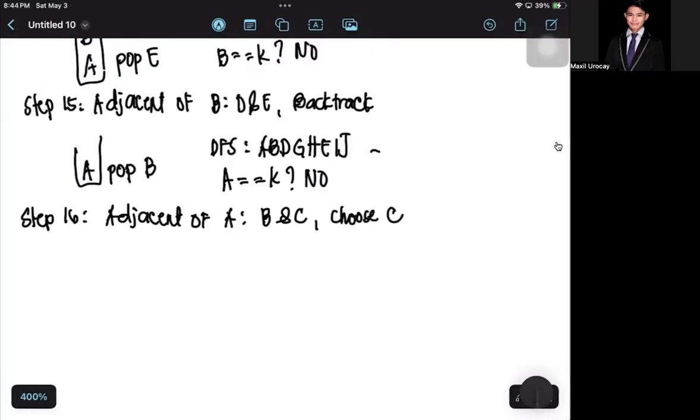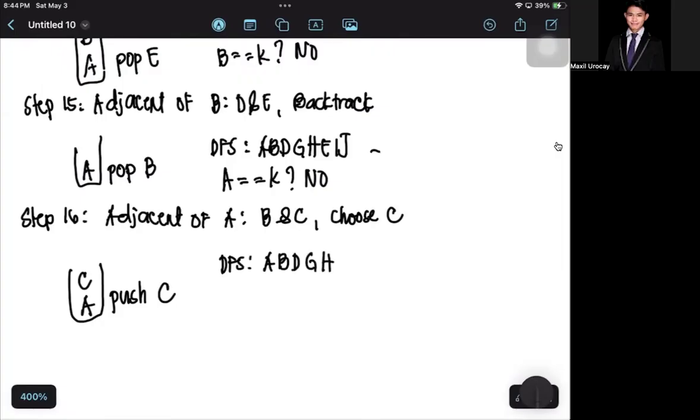So what will happen since you will choose C, insert C in your stack, so that is push C. And then your DFS must be updated since you were able to visit C right now: A, B, D, G, H, E, I, J, and C. So comparing that one, is C equal to K? No, that is not. So since we were not able to find K yet, continue the process.